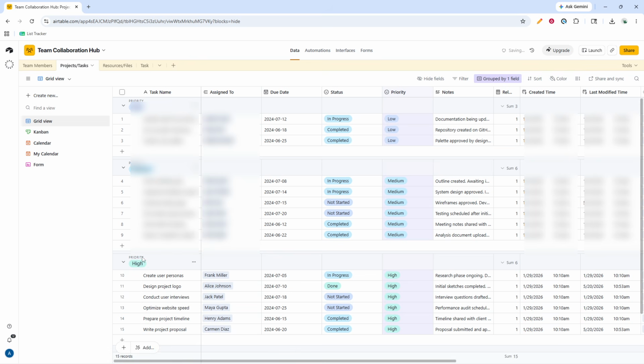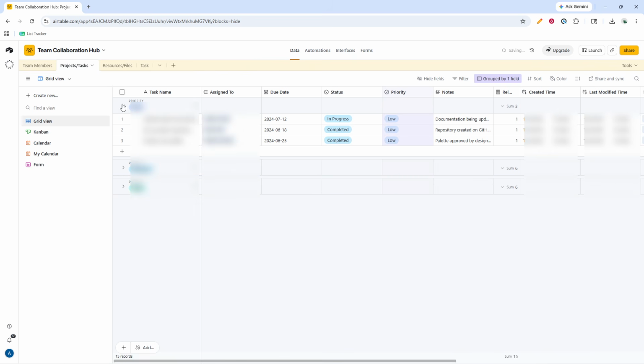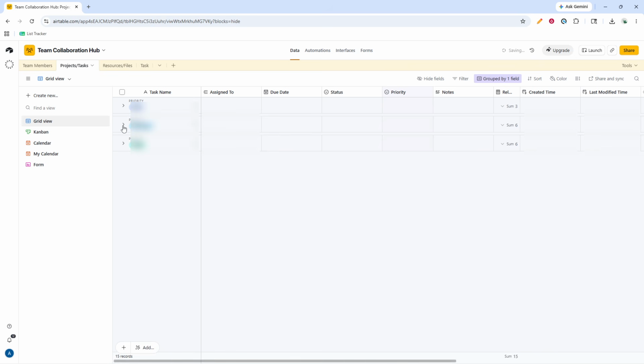Now, reorder the groups so they reflect your preferred sequence. Simply drag and drop the group headers into the order you want. If you're using a priority field, you might place high at the top, then medium, then low. This custom order overrides the default alphabetical or numerical arrangement, letting you present information in the way that makes the most sense for your workflow.